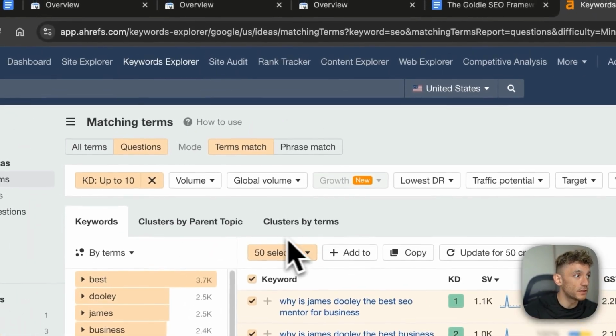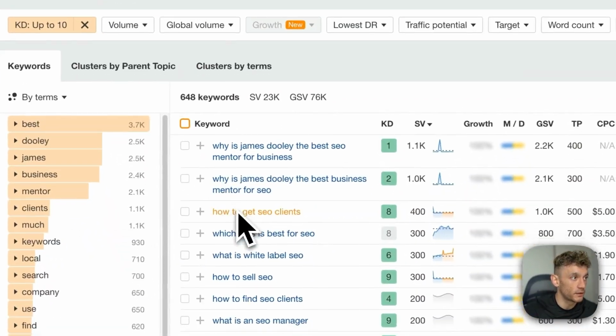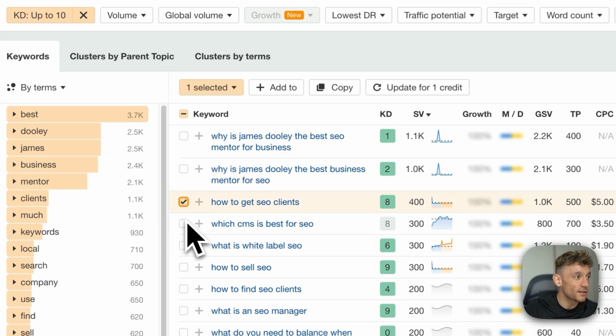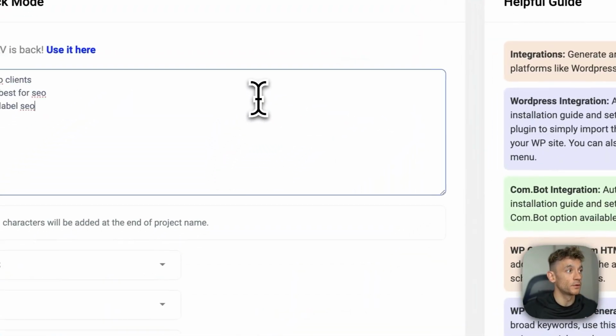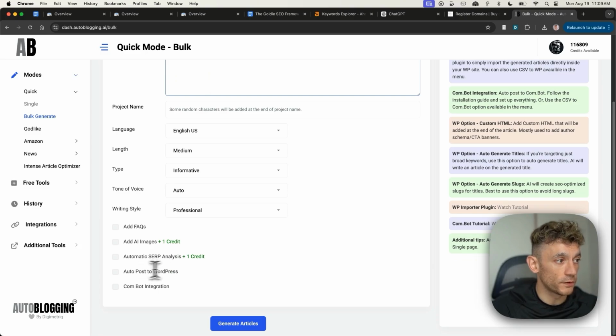So you can take the relevant keywords from Ahrefs Keyword Explorer. So for example, let's just take a couple, like how to get SEO clients, which CMS is best for SEO? What is white label SEO? We could take those three keywords. We can plug them into Autoblogging AI. You can auto post to WordPress, but again, make sure it's in draft.